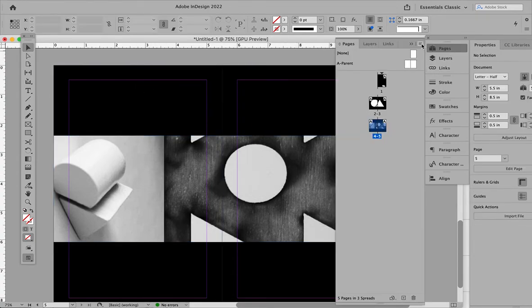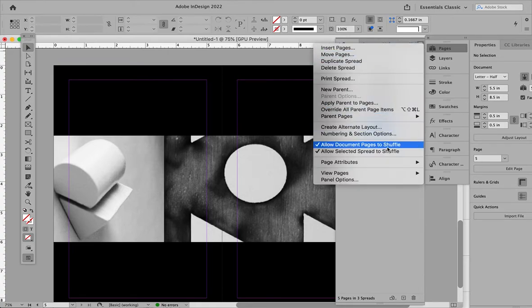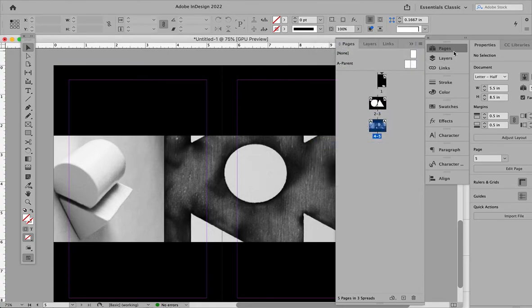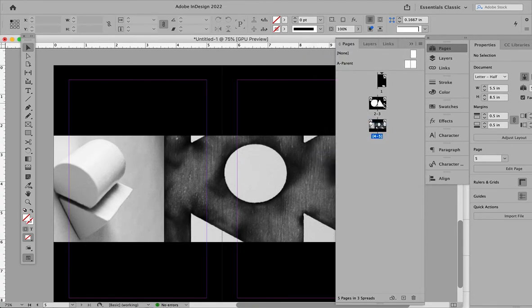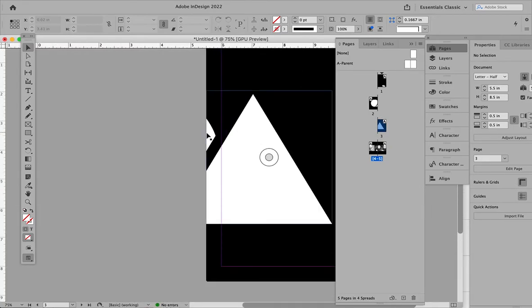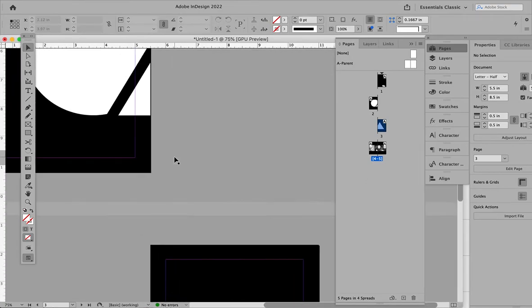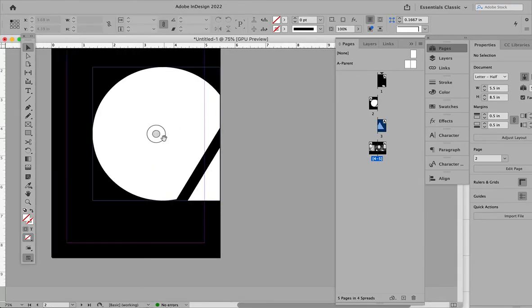If I go into my Pages panel, I'm going to uncheck Allow Document Pages to Shuffle. That's the only one you really need to uncheck, but I'll uncheck them both. One thing they may want you to do is set this up as single pages and separate the pages. I'm not sure if that's true, but they may. So if I click on this page and drag it out, I see this little line, and then I move it down, and it'll separate the two pages for me. You can see it's the continuation from both pages. That's my first page.